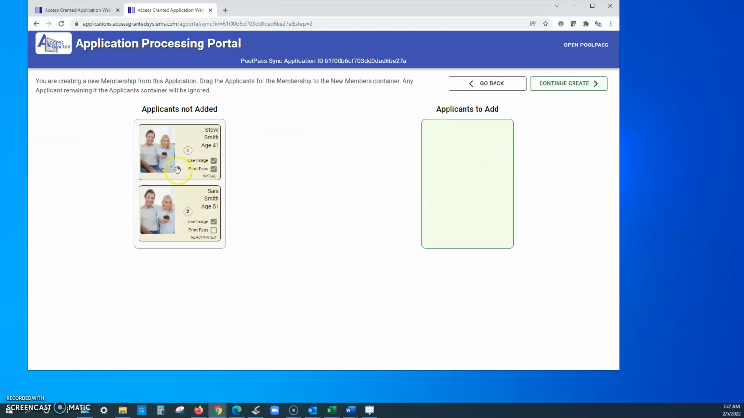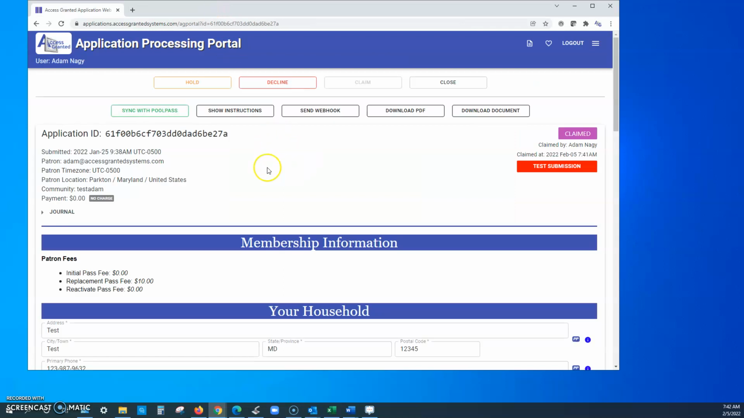So when I did that, I noticed that these two people, Steve and Sarah, actually uploaded the same exact picture for both of them. And so I don't want a dual picture here, so I need to go back and fix that. Okay, so the original application portal is on this tab here. So I'm going to go ahead and close the original tab, and that reverts you back to your first tab. This is right before that sync process.